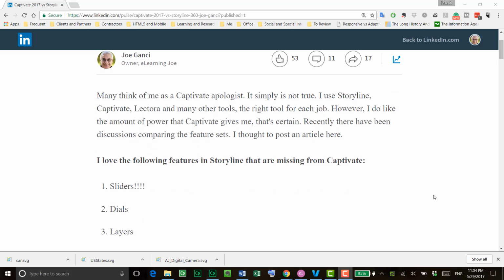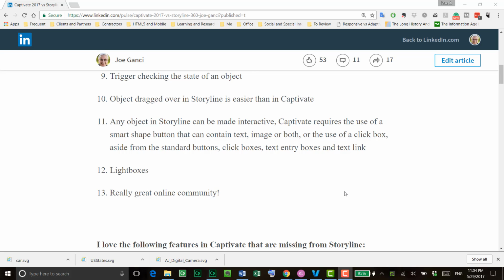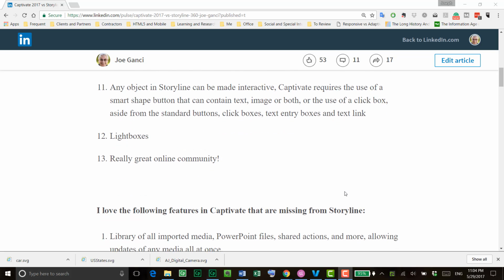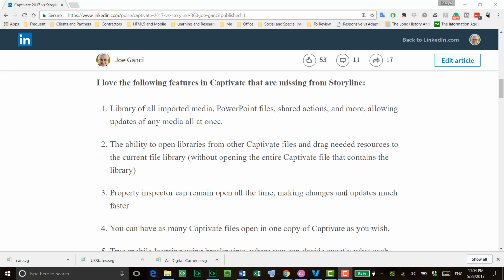Prior to this, I created a different video called The Features I Love About Storyline That Are Missing from Captivate, in which I covered these 13 different points. Now I'm going to be talking about, well, there's quite a few more than 13 here. So rather than go through them all one by one, listing them, you can see this for yourself on the LinkedIn page right here at the top.